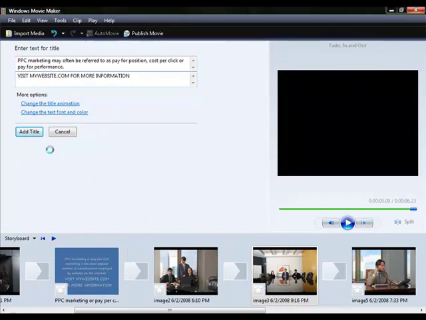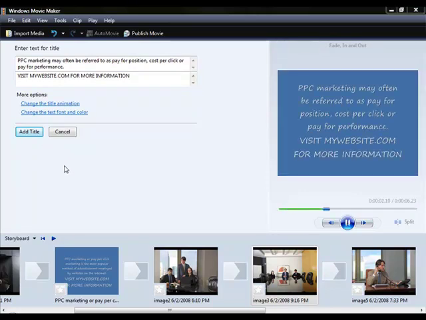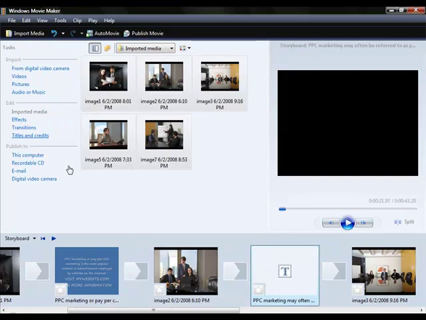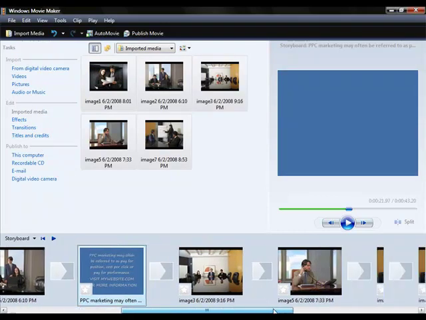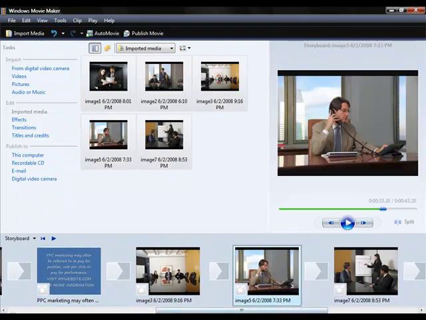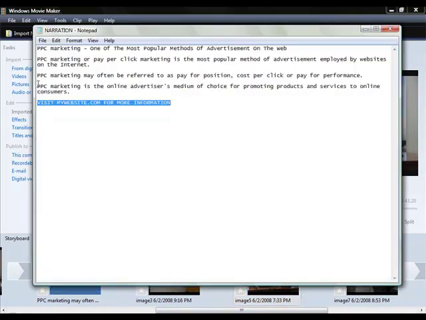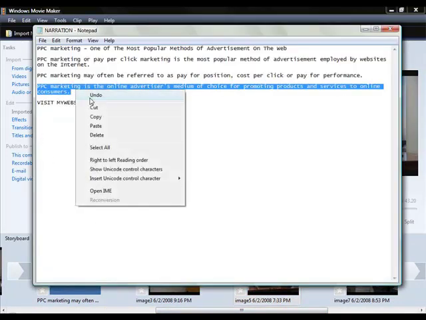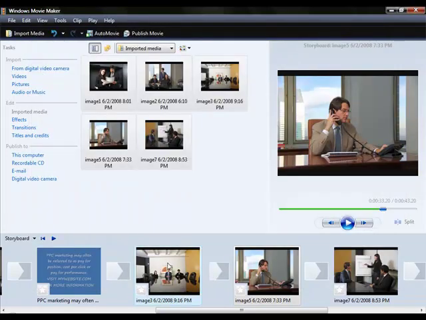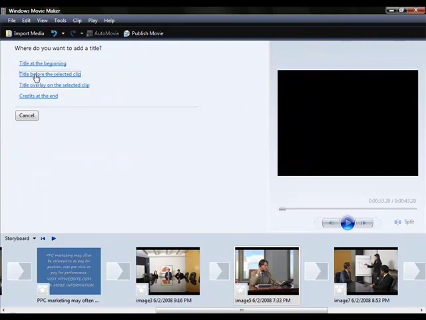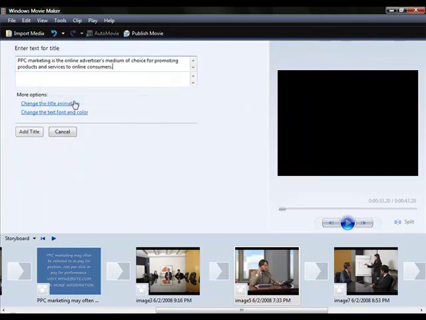We'll skip one more, and we'll grab the last one here. And there, titles and credits, title before selected clip. Paste. And it'll drag down your system, rendering those tiles. Let's copy here, and then we'll paste that in and let it do its thing. And there we go. Let's go ahead and add that title.